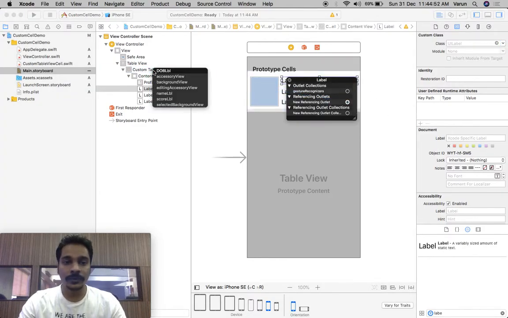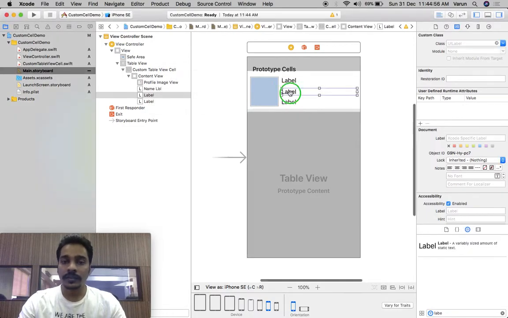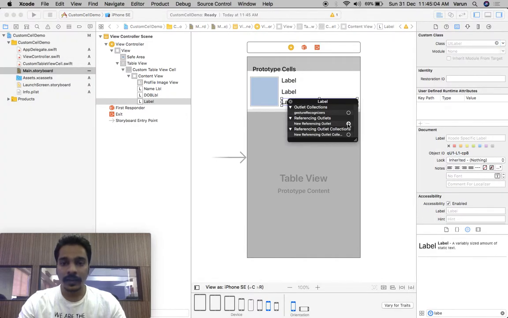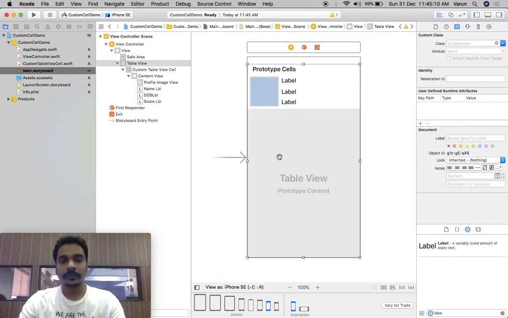label will have name label, correct? This second label will have DOB label, correct? And last one is score label. Fine. Now we are done with the cell as well, UI as well.